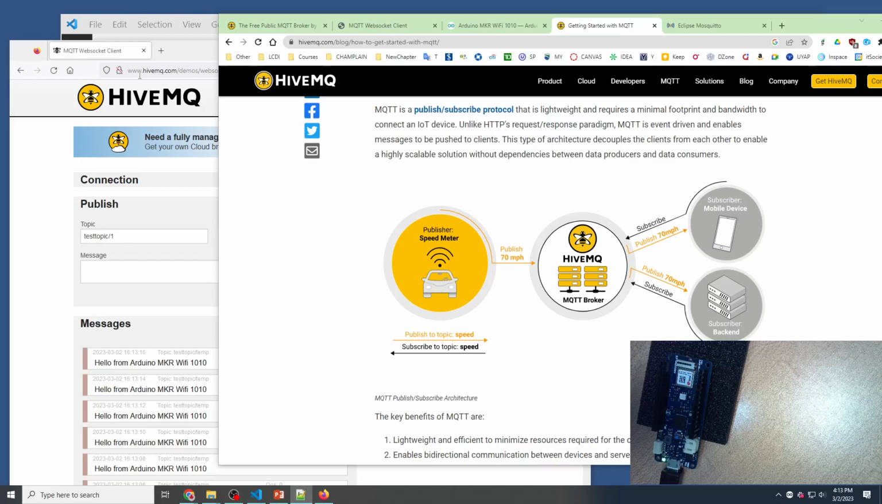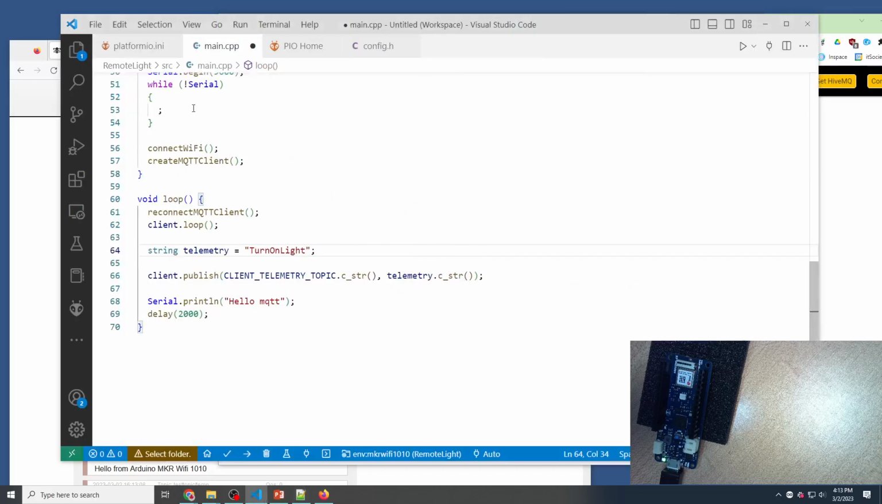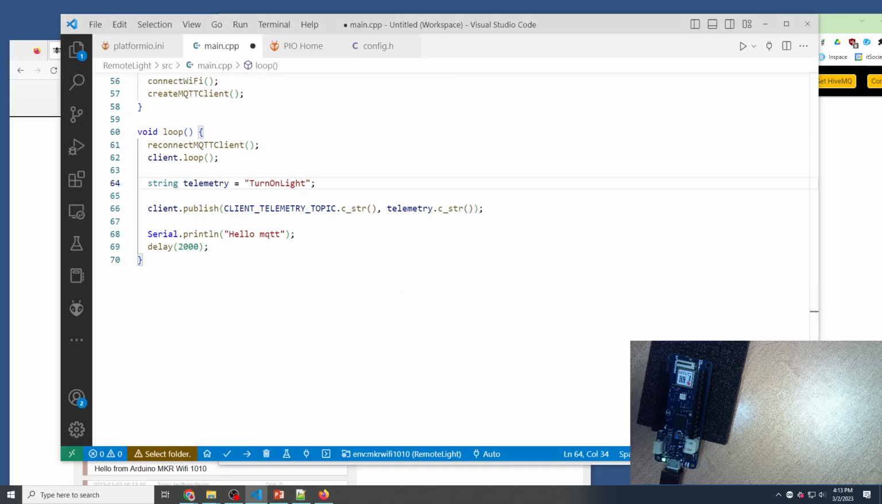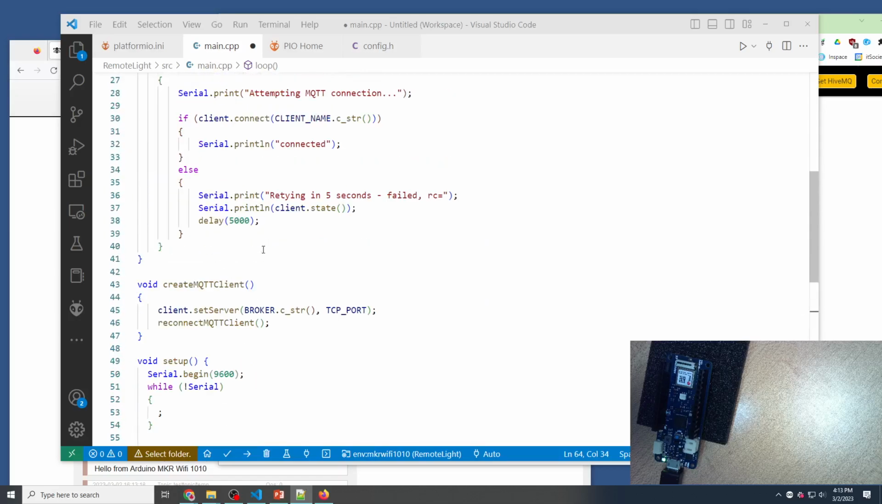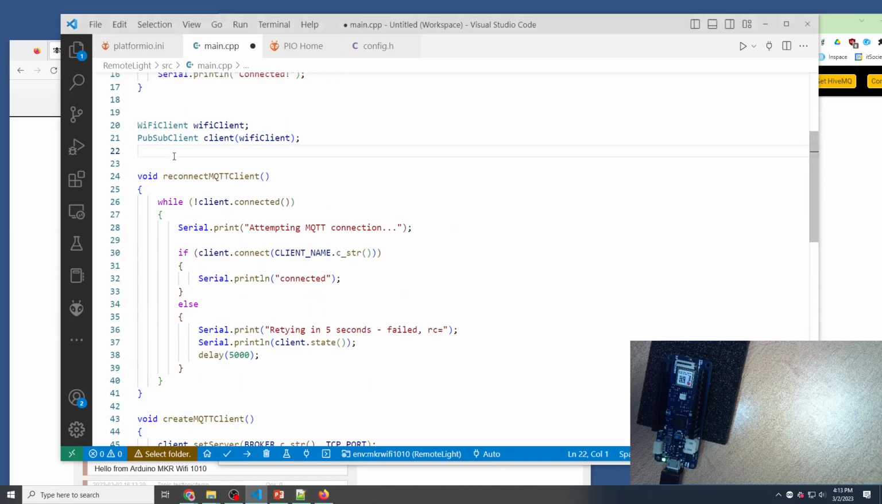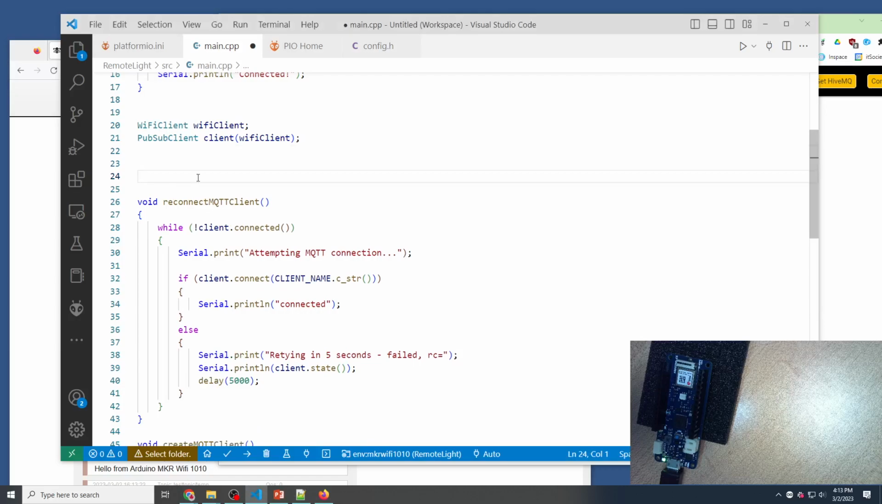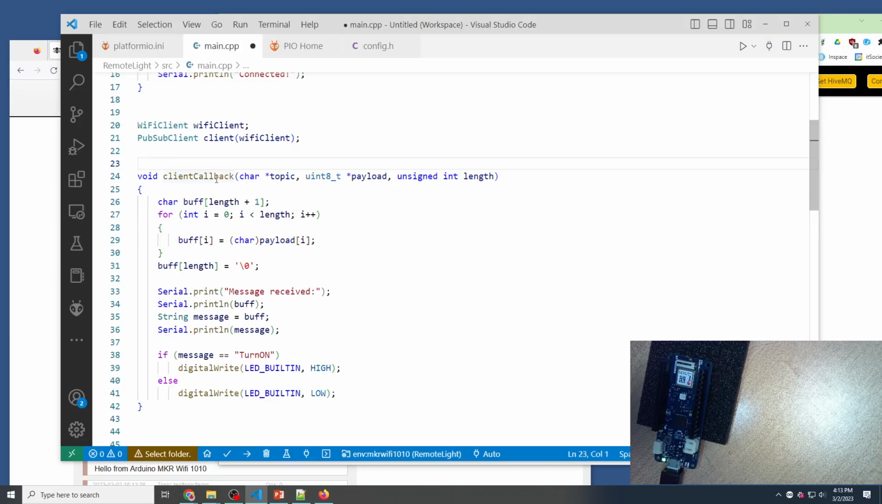So we need to have a client callback function for that. I'm going to copy and paste the client callback function, and we will study that code a little bit. I'm going to add it on top of reconnect, because in C++ everything is top down. If I put it down here, it will be a problem, so be careful about it. So the client callback function is here.